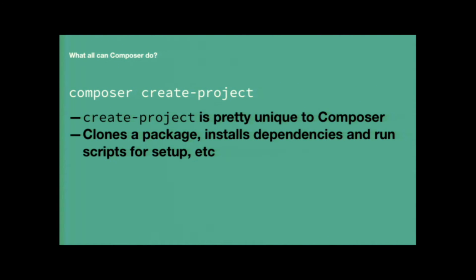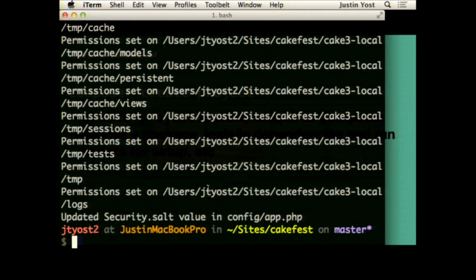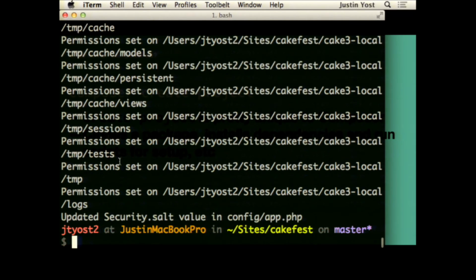Composer create package, which is what the core team has done for Cake 3, is pretty unique to Composer. As far as I can tell, and I could be wrong about this, it doesn't look like most of the other package managers like Bundler and NPM have anything quite similar to create package. So Composer is pretty unique in this realm. It'll clone a package, it'll install dependencies, and it'll run some scripts afterwards for doing initial setup and such. If you recall in the process that we did, it set up permissions for the Cake app, and it also updated the security salt in the config app file. That's a script that Cake 3 is running after the install is all done.